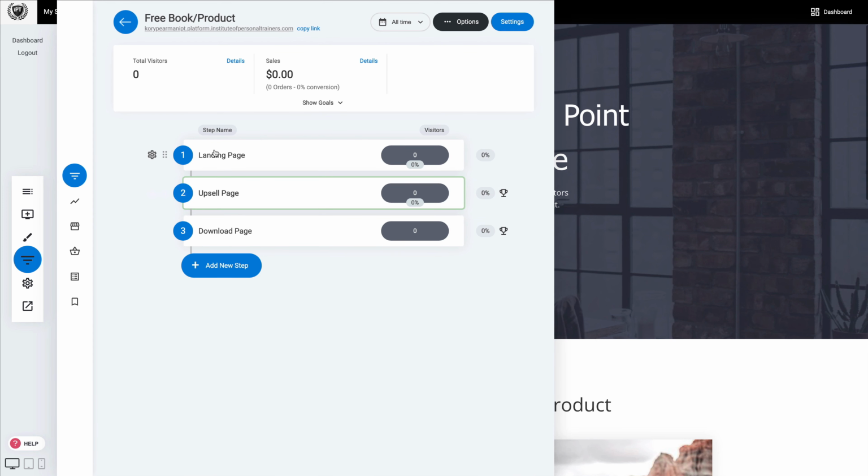So we have our landing page, then they go to our upsell page, and then they go to our download page. Something else we can do is set up an A/B split test. If we mouse over the funnel step that we're interested in setting up the A/B split test, and then mouse over here to the right-hand side, we can see the A/B split test pop up.